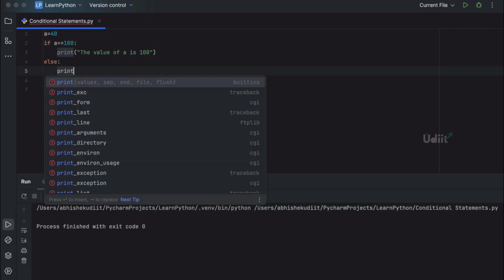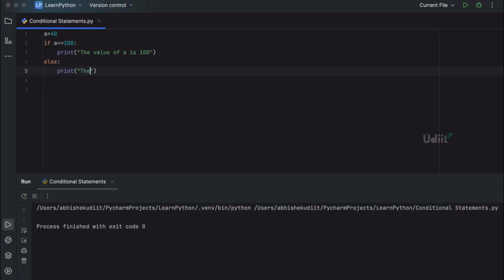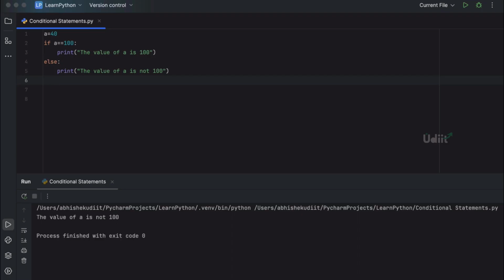Here I'll write a print statement saying the value of a is not 100. So this is going to be the else block. Now when I run, I'm getting the output: the value of a is not 100, because this condition is false. Now if I change the value of a to 100 and run, I'm getting the output: the value of a is 100. So this is how the if else statement works. If the condition is true, the if block will get executed. If the condition is false, the else block will get executed.